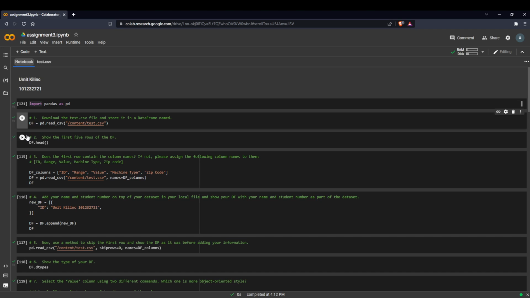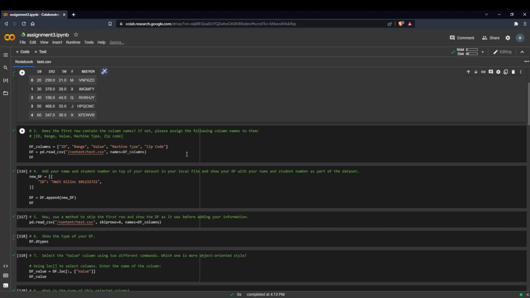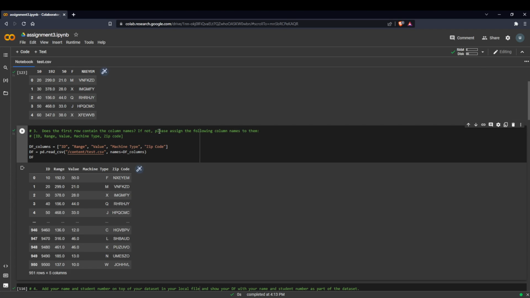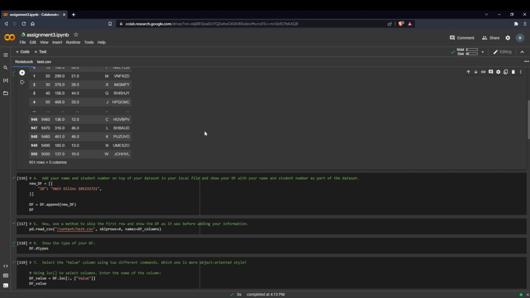We would like to print the first 5 rows over here, and we would like to rename the column names into these values. And over here we've changed the values into what we wanted.